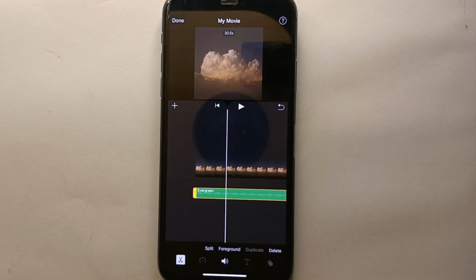So this was the easiest way I know through which you can add music on videos in iMovie.